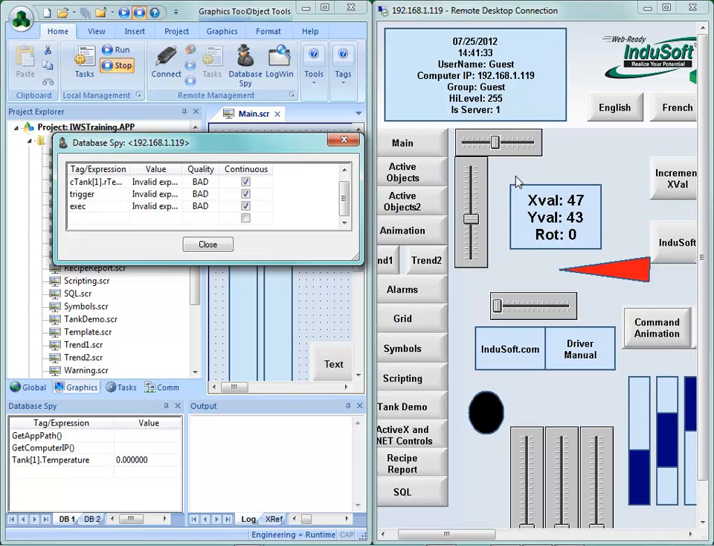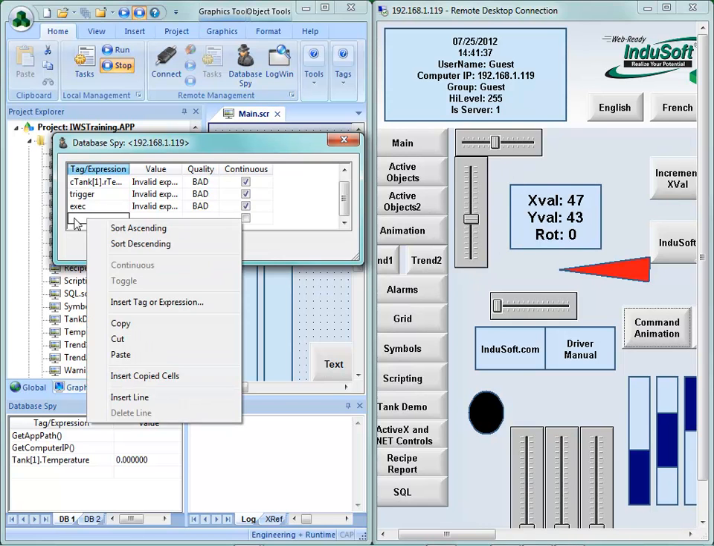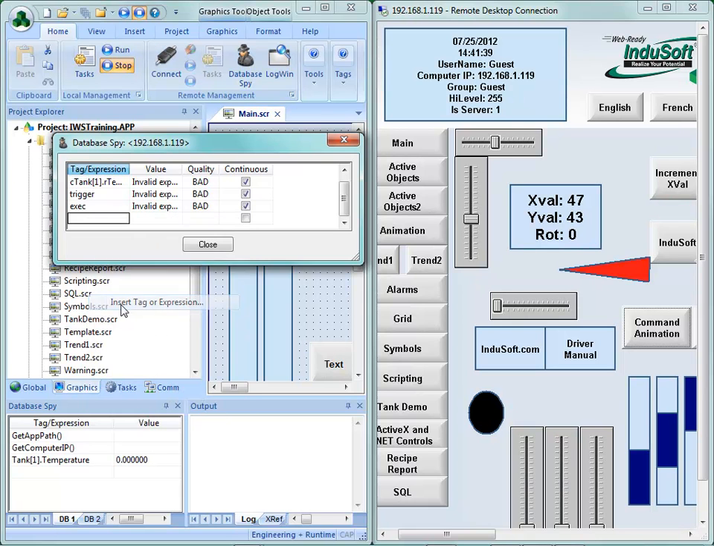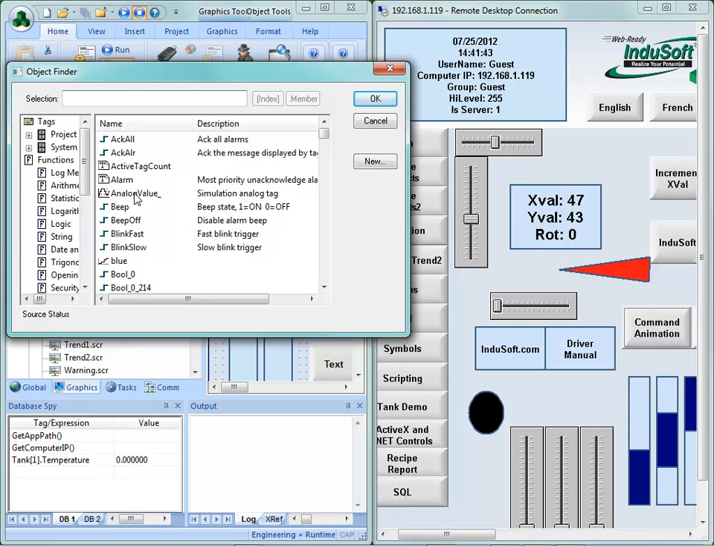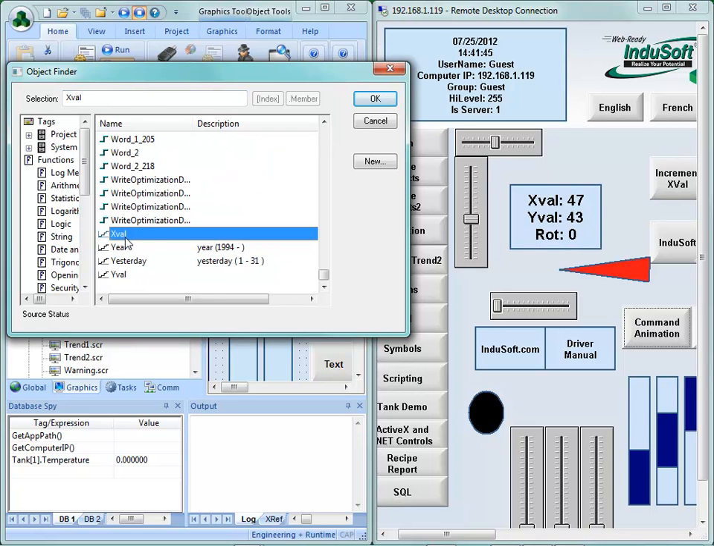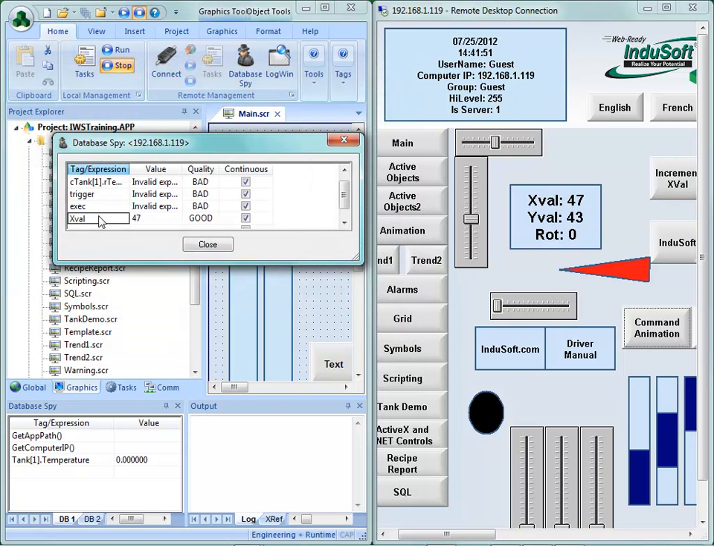And here are the tag names for that X value and Y value on the animation screen. I can just right-click on one of these cells, insert tag or expression. It will remotely browse to that. And now if I wanted to navigate down to XVal, I can double-click on that. Click on OK, and it will put that into here.